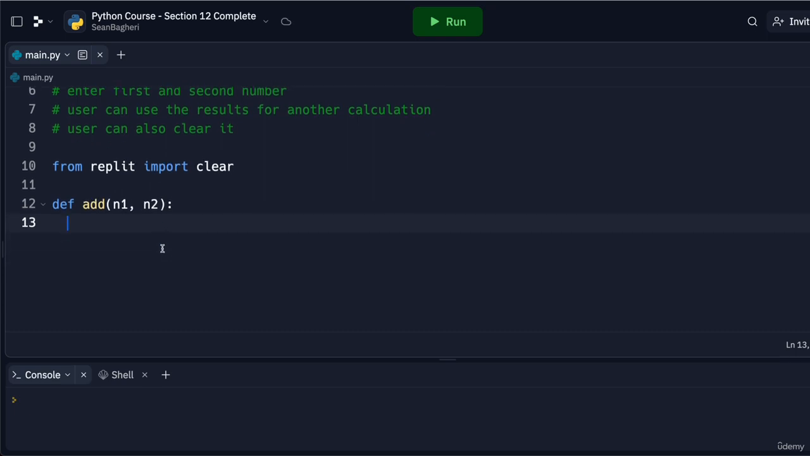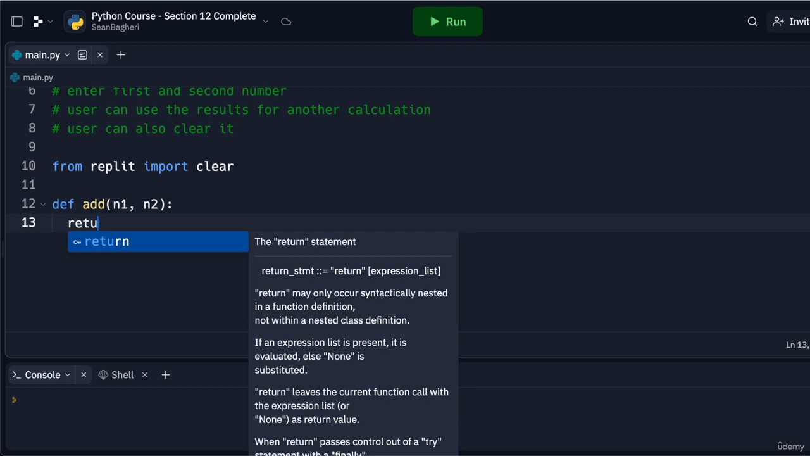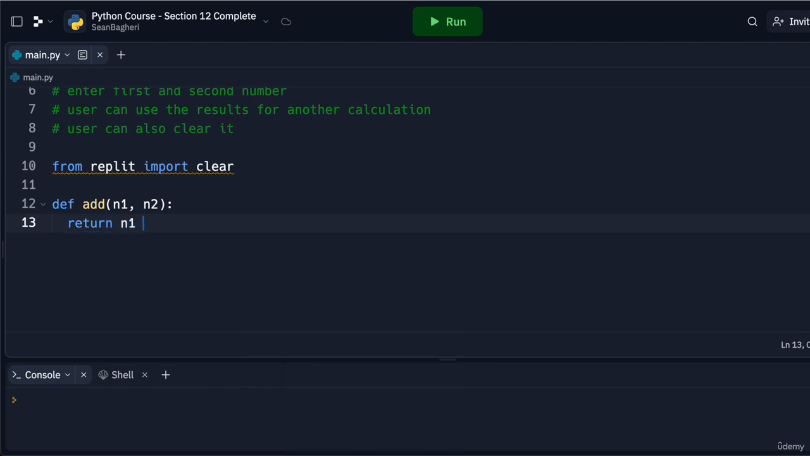And I'm going to say return is going to be n1 plus n2. So that way, again, this function is going to have an output. The inputs are actually n1 and n2, or these are the numbers, right? Number 1, number 2, and the output is going to be number 1 plus number 2. So that's like the first one.